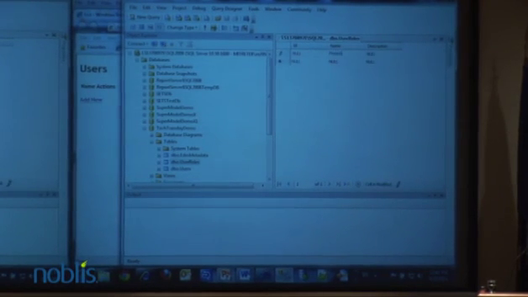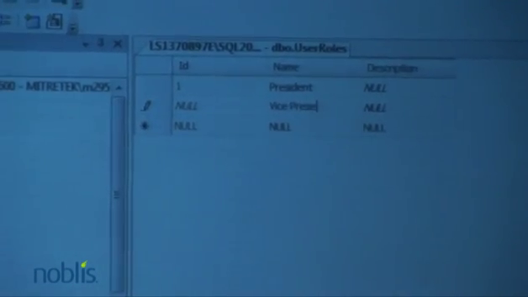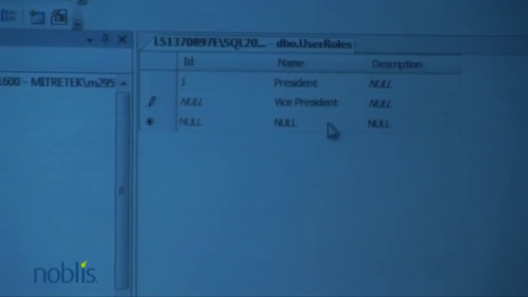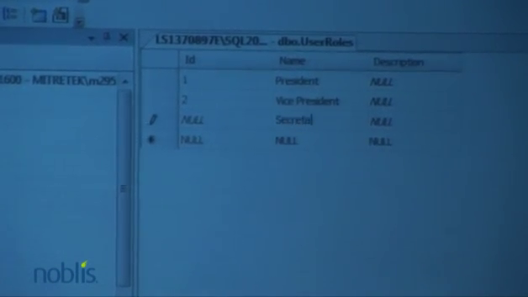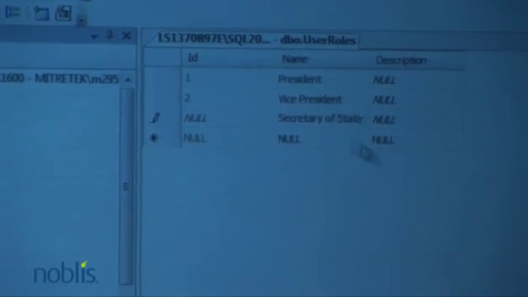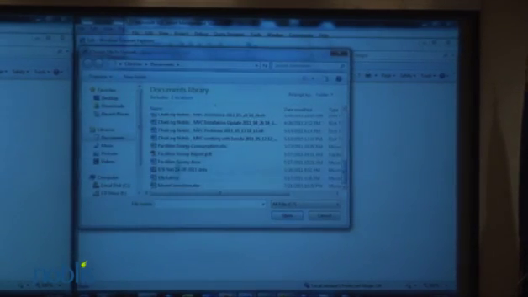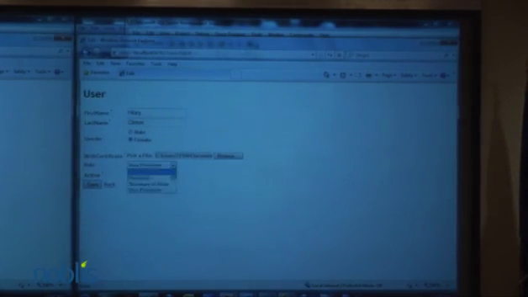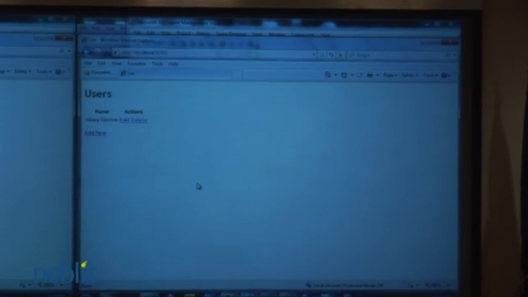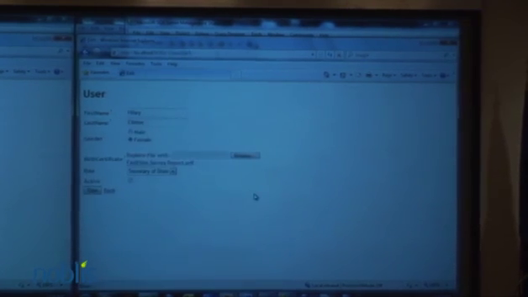So I'll say president. And maybe vice president. And maybe secretary of state. So now if I go ahead and try to add a new user, all of a sudden I have a drop-down with the possibilities of what I can enter. So let's say if I wanted to enter Hillary, I am all prepared to do that, and I can make her Secretary of State. I click Save, and here we have Hillary that we can edit and delete and do whatever we want with.